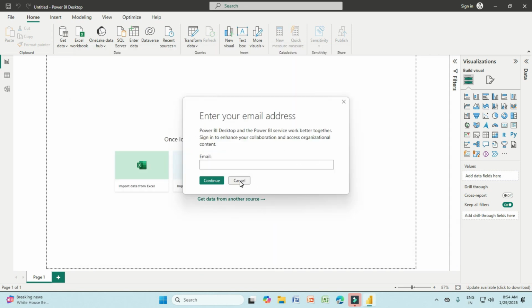If you have an account, you can sign in after downloading and installing Power BI. If the account is not there, you can cancel this.